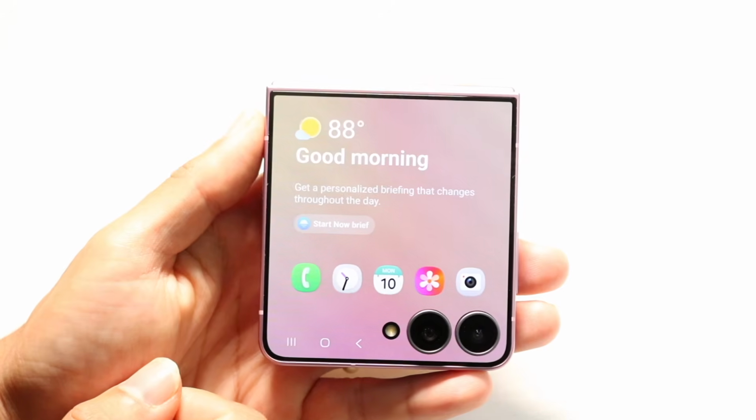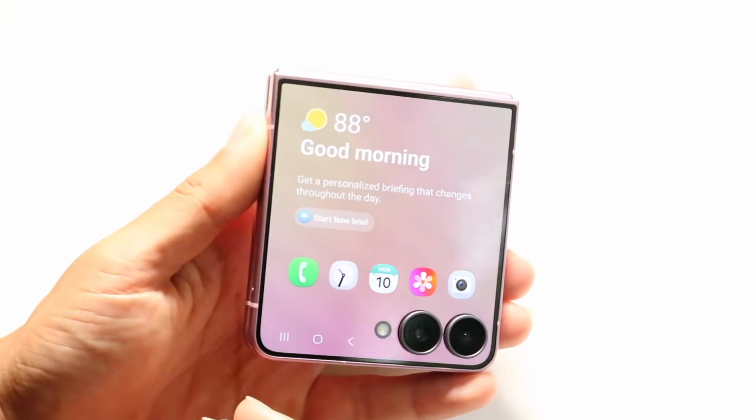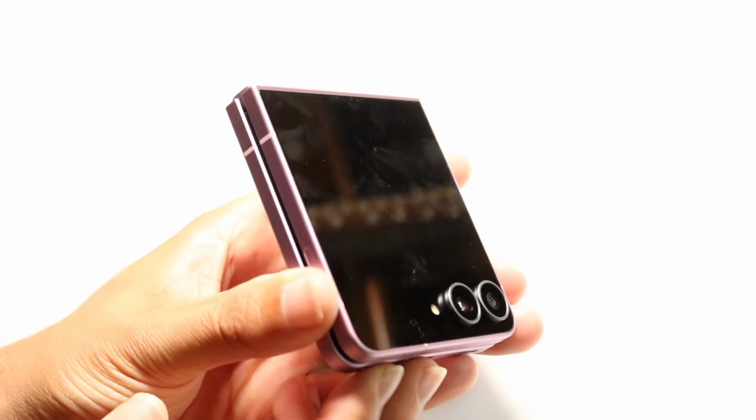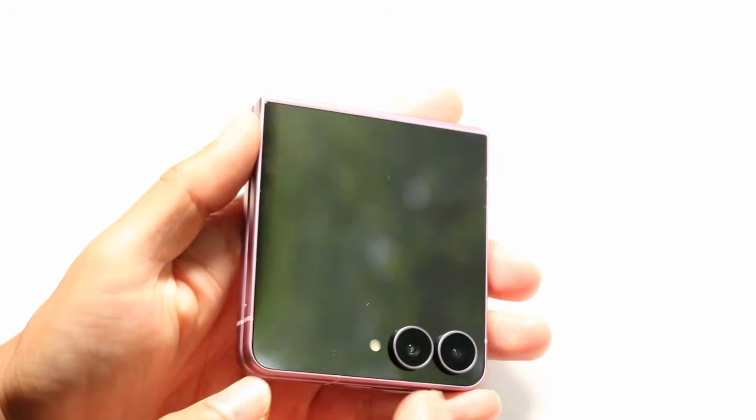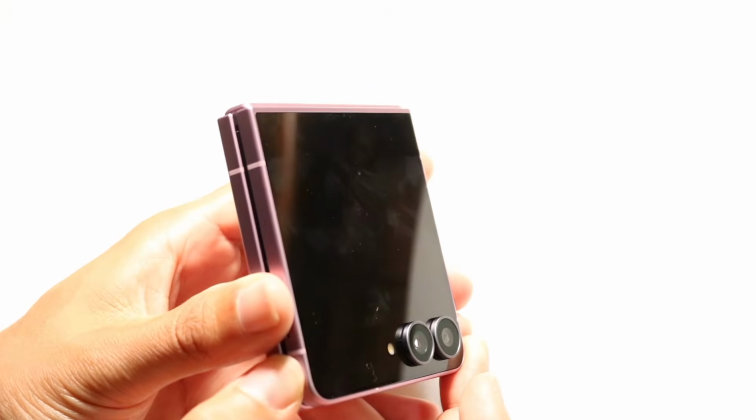Now, another thing too is when you unfold your display. So unfolding it, you can do it a couple ways. You can either just grab it from the side and basically just lift it up, or you can also just maneuver it around a different way as well.